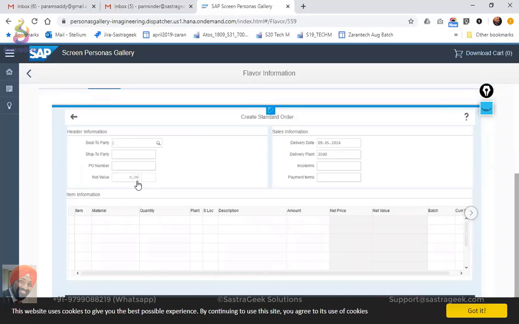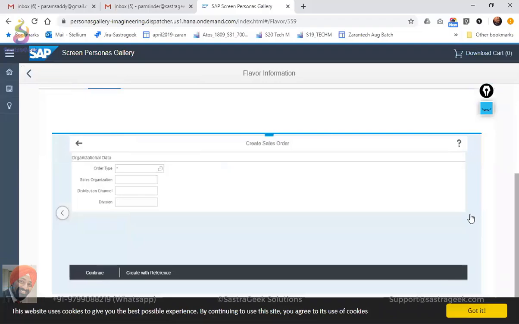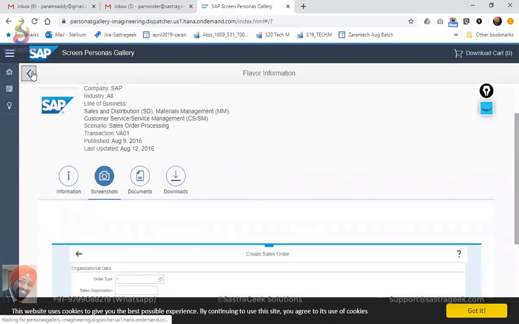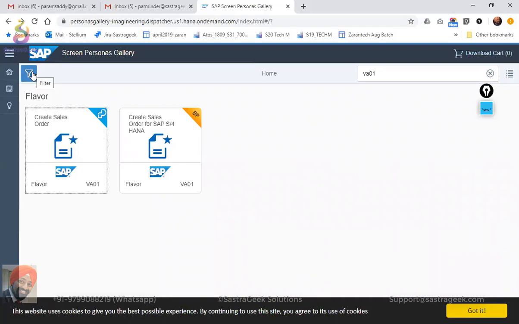Header information and sales information are shown here in two different segments. Organization data would look like this. So in this way, by using screen personas, you would be able to simplify your GUI based screens. By using UI adaptation, you would be able to simplify your Fiori screens. SAP has made UI adaptation an inbuilt tool, where by giving a specific user role, things can be changed quickly.